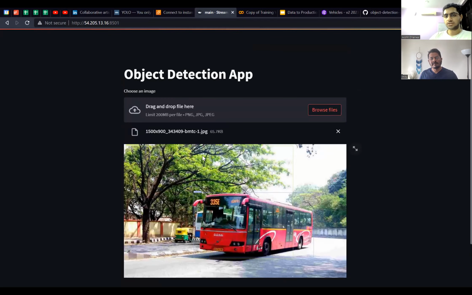So this is my Streamlit app. I programmed it to take in an image and take in the model, then use those together to create the prediction. So this is all we did. Any questions in this?